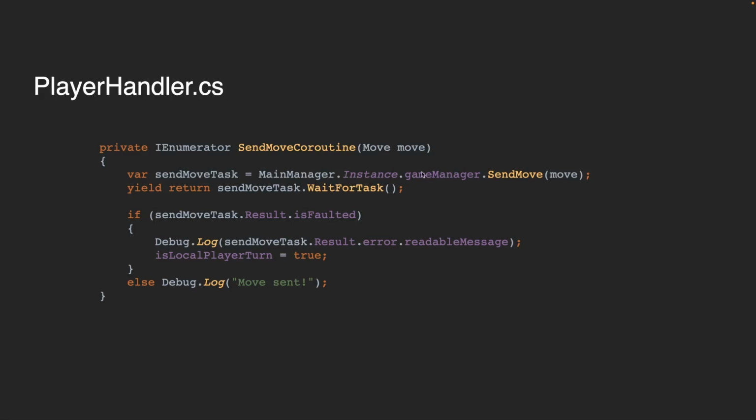Alright, so what does this coroutine do? This coroutine will basically invoke the game manager, and as you can see, this is the singleton I was talking about. The main manager has a reference to every single manager, and from it, we're getting to the game manager class. We are gonna invoke the sendMove function, and then using this syntax right here, we are gonna wait until it's done. And now this wait for task is actually a helper method I implemented myself. It's in the main manager, but it's basically some sugar syntax for this. So you can just do wait until the task value is completed. So it will basically wait until this boolean is true, and this boolean is true only when the request is done, because the task is completed.